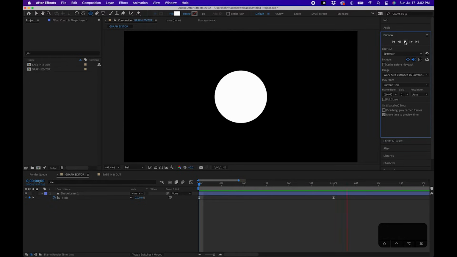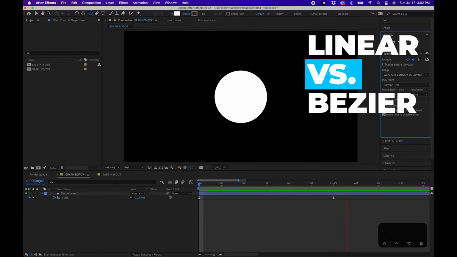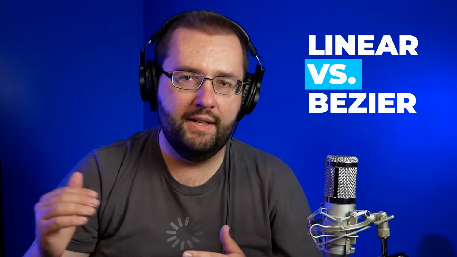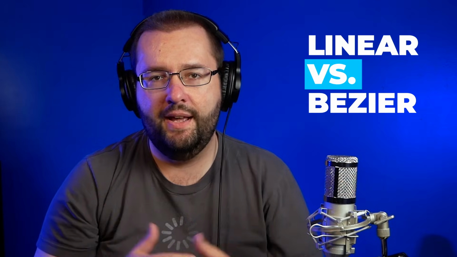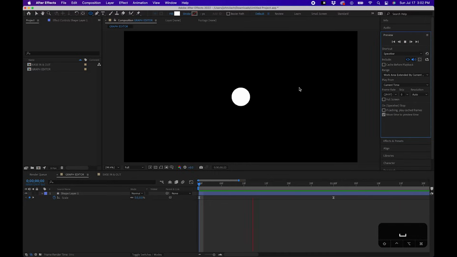There's two different types of keyframes you'll primarily be working with in After Effects, linear and Bezier. And really what Bezier essentially means is curves. You're adding curves to the actual animation path inside After Effects. Now for some of you, this might be good enough, but if you really want to fine tune this, this is really where the graph editor comes in.